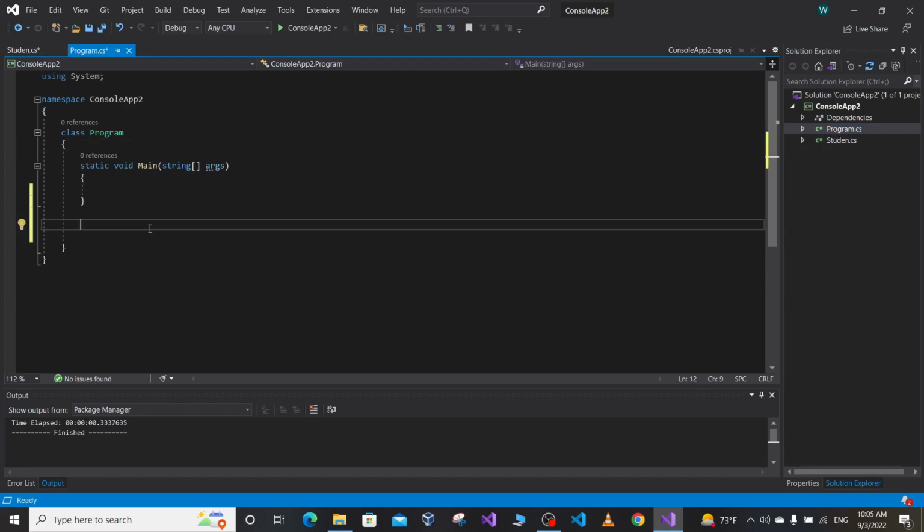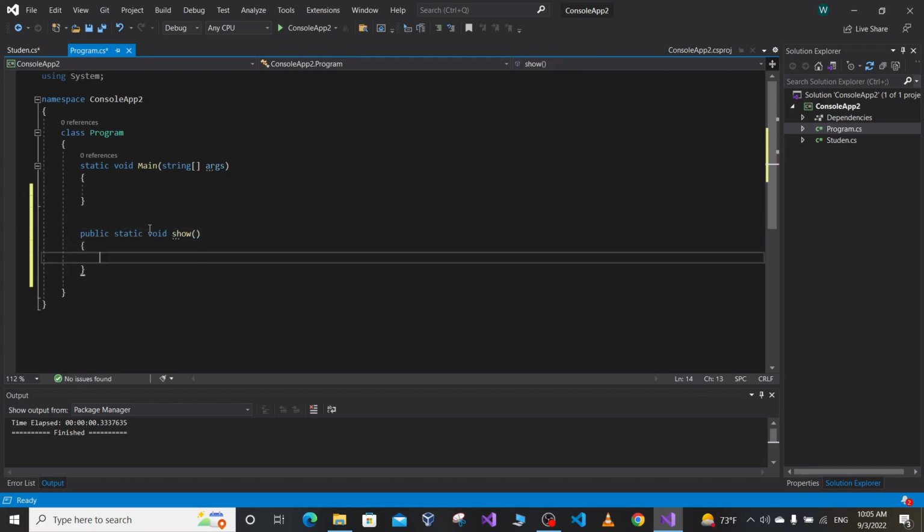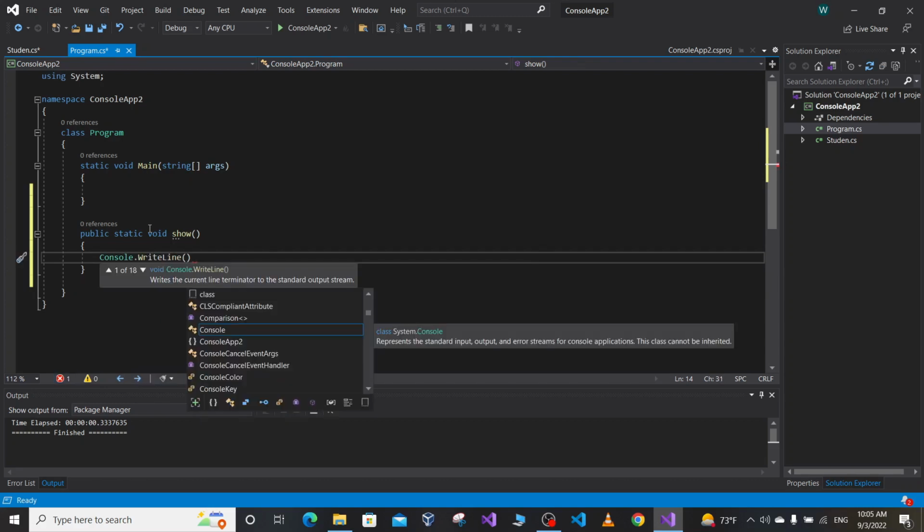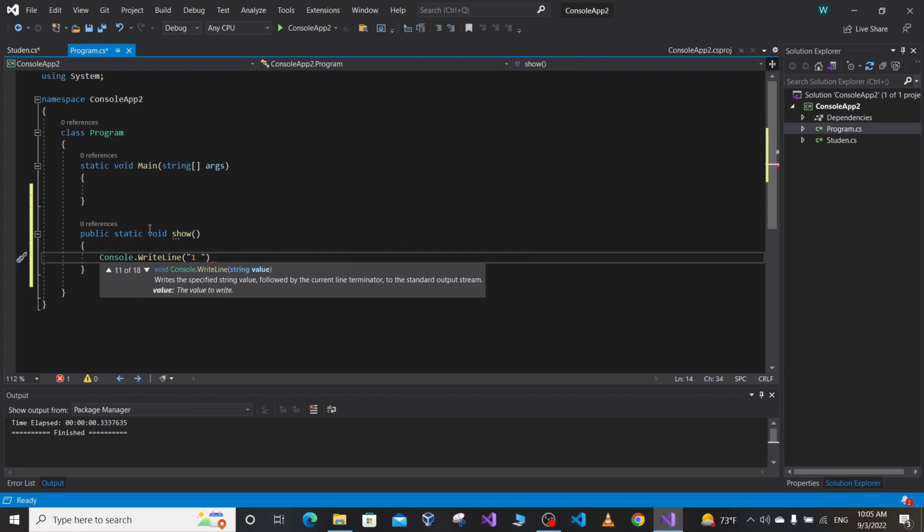To display the options for the user, I'm going to make a function inside our program class, public static void, and this function is not going to return anything. It's only going to display the options to the user. Let's create a function show where we can display all the options. Console.WriteLine. We're going to ask the user to press 1 to print the student age.